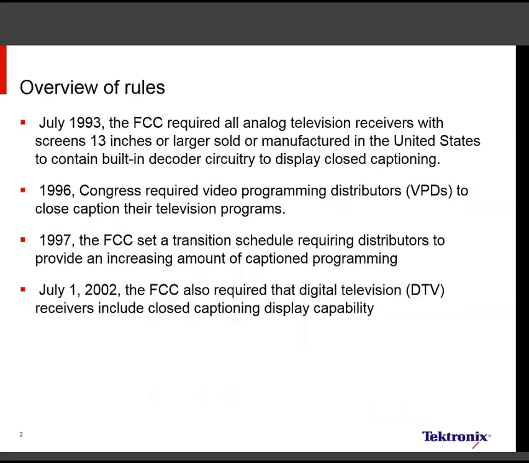If we take a peek at the overview of the rules, back in 1993, the FCC set out requirements for all analog televisions that were 13 inches or larger that they needed to be able to display captions. Then progressively through 1996, 97, the FCC set out different transitions and schedules that people who made programming, the VPDs, needed to be able to provide captioning. And then in 2002, the FCC set out for digital TV for those receivers to also include closed captioning.